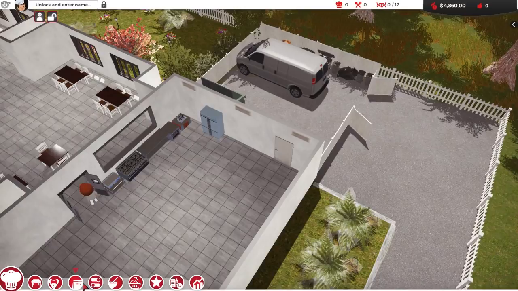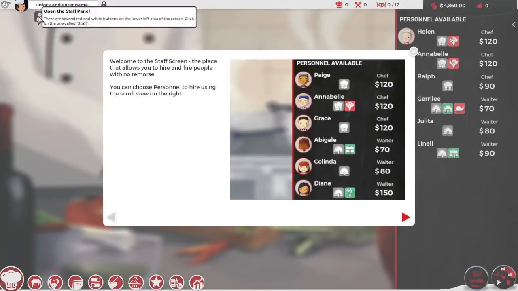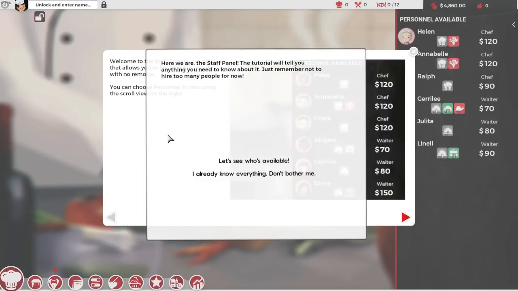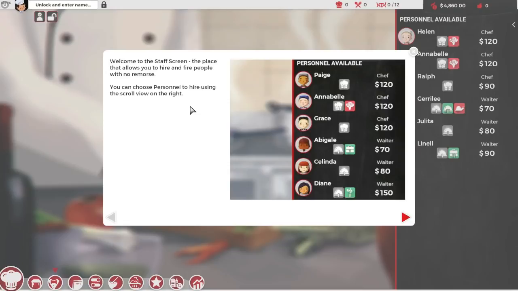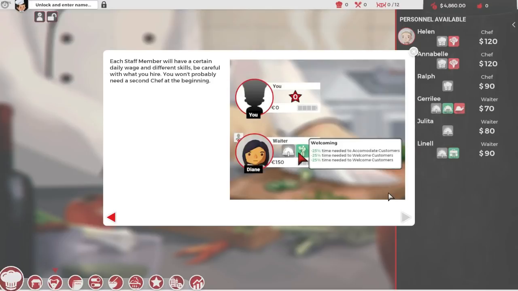No? Is that not... Here we are, the staff panel. The tutorial will tell you anything you need to know about it. Just remember not to hire too many people for now. Yeah, that would make sense. Let's see who's available. Welcome staff, people, the place that allows you to hire and fire people with no remorse. You can choose personnel to hire using the scroll view on the right. Each staff member will have a certain daily wage and different skills. Be careful with what you hire. You won't probably need a second chef at the beginning. All right. Good to know.